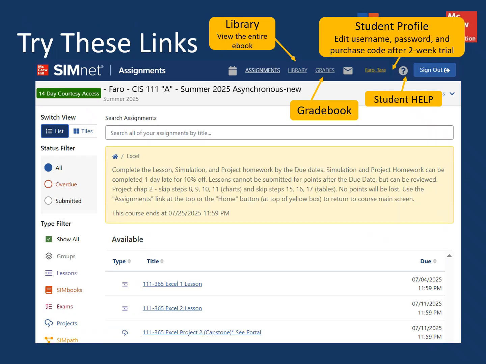A few links to be familiar with are the library link, where you have access to the entire ebook, the grades link, where you can see your SIMnet grades, and your student profile, which is your name in the upper right corner. That's where you'll go if you need to edit your email, your password, and eventually to put in the code or purchase the full version of SIMnet.